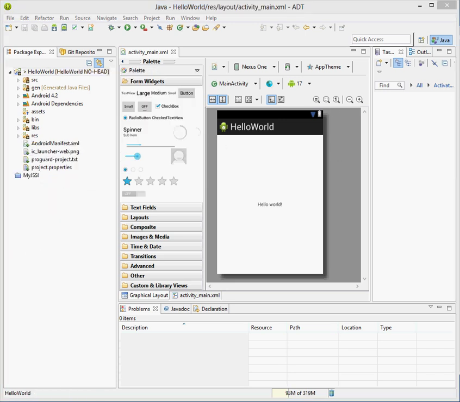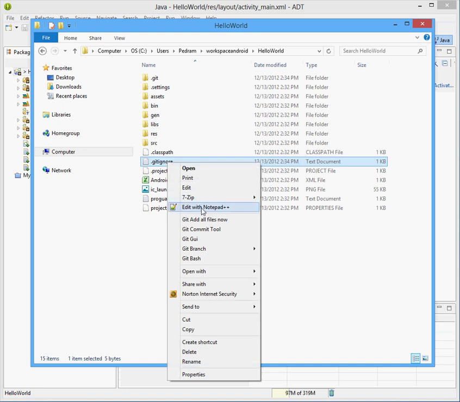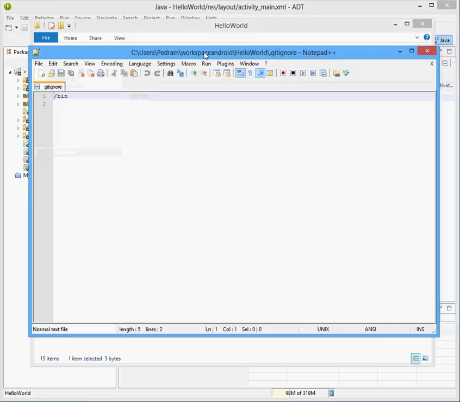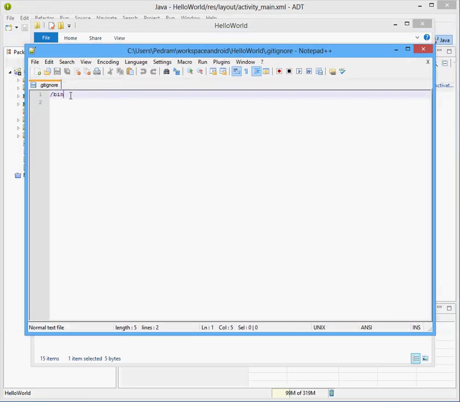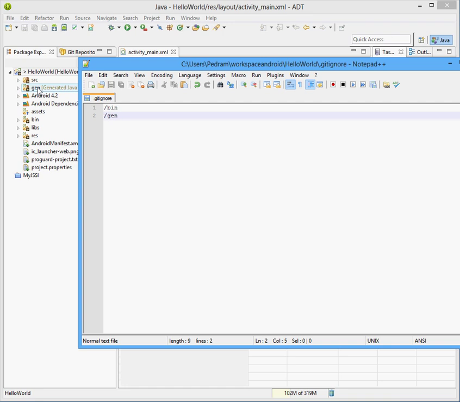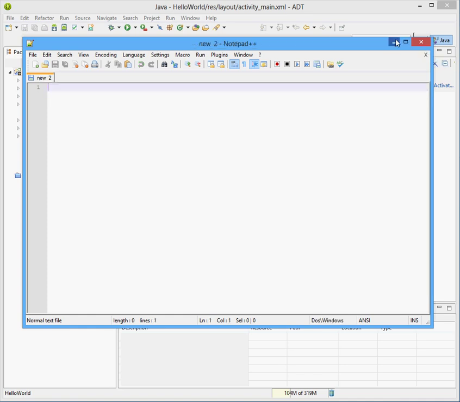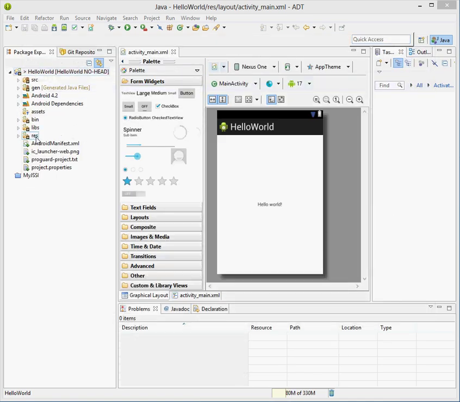So to make a long story short here, you will get a .gitignore file here in your directory, which you can then edit. And if you open it, there's already a line called /bin here. Go ahead and add a /gen line to this file in order to hide the gen folder also. And you can close the file, and you are now done and ready to do some changes.